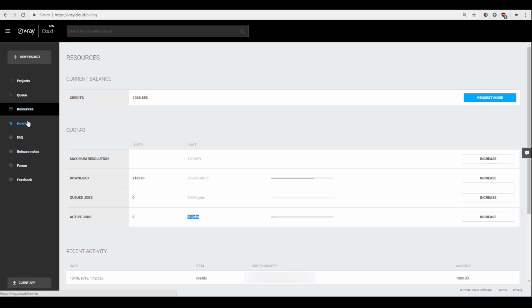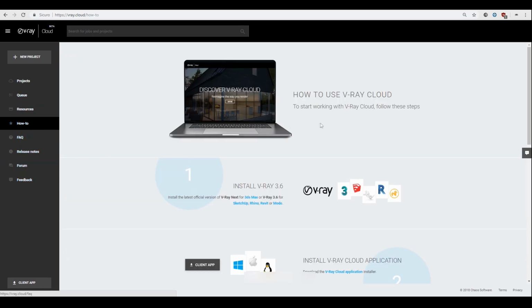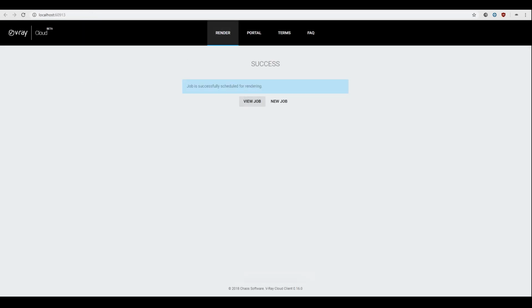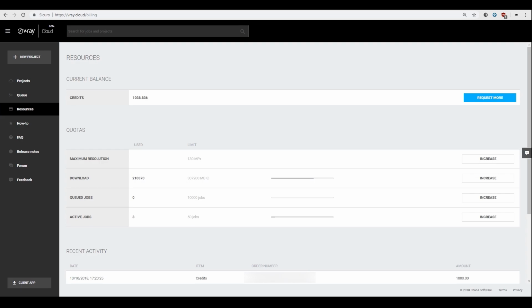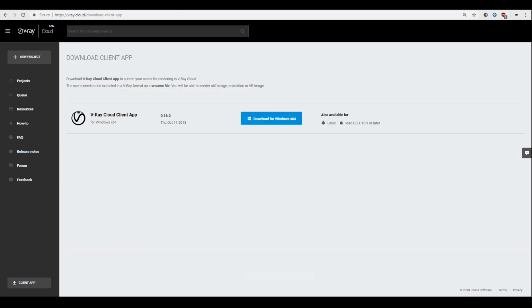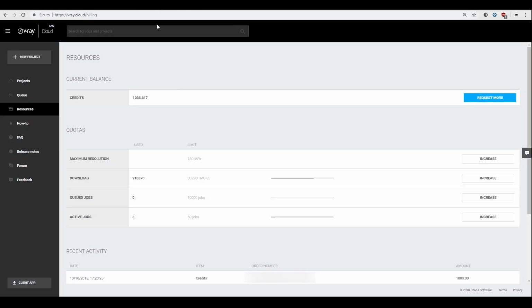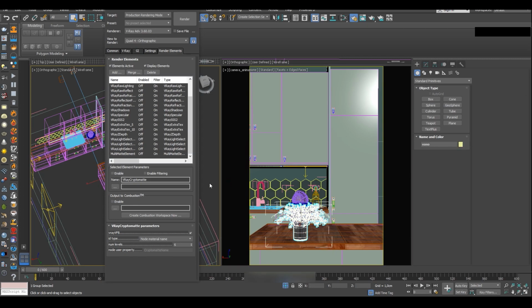So in here you also have how to learn all the details, and all the information you need. I repeat, this is in beta and I don't know for how long this will be free, so just use this chance to try it. And you can use it for SketchUp, Revit, and whatever software you're using. You just need to learn how to export a V-Ray scene. That we just did in 3ds Max.